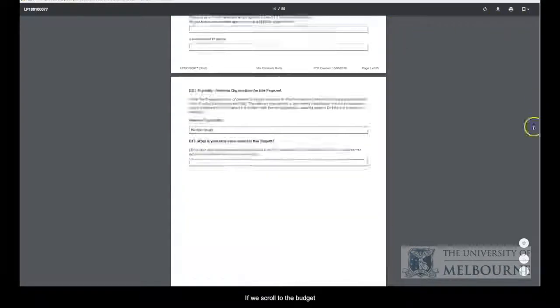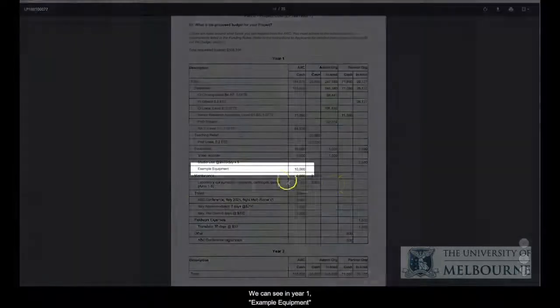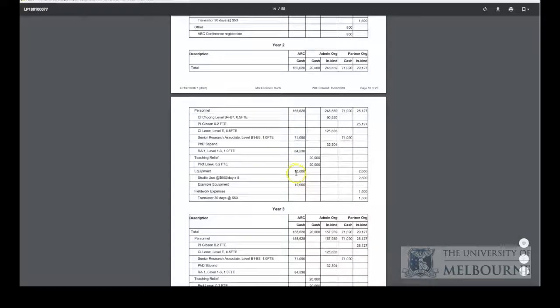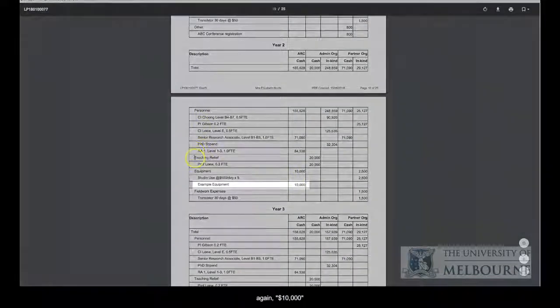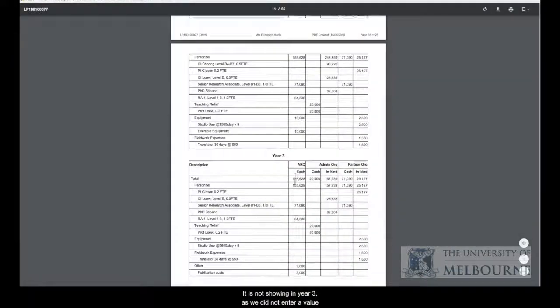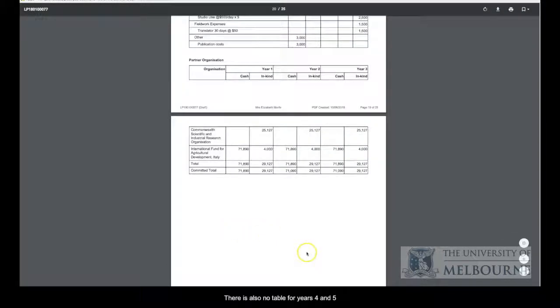If we scroll to the budget, we can see in year 1, example equipment is listed with $10,000. In year 2, again, $10,000. It is not showing in year 3 as we did not enter a value. There is also no table for years 4 and 5, as we did not enter anything for these years.